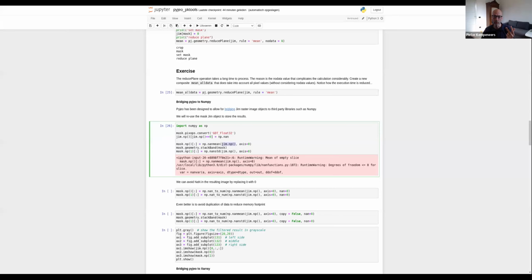So in this case we calculate the mean taking into account or not into account the non-values, let's say, and calculating it in the plane direction, so that we still have an XY direction, a two-dimensional image at the end. We will stack this result on top of our mask we had initially.